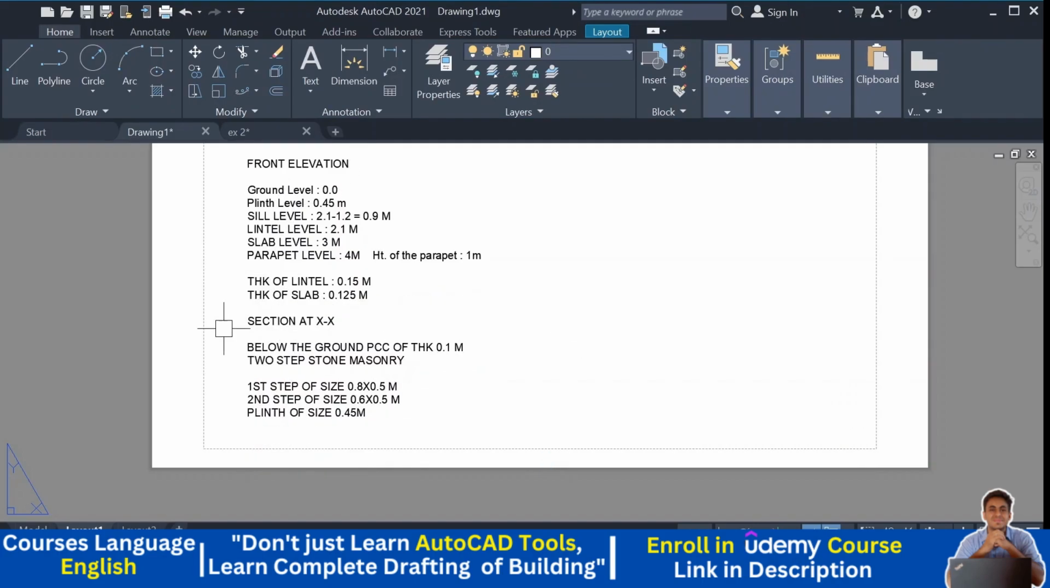So here in this section, below the ground level, PCC of 0.1 meter we just take. Next, two steps stone masonry. The first step is 0.8 by 0.5 meter, where 0.8 is the width and 0.5 is the depth. And the second step is 0.6 width and 0.5 depth. And the third one is the plinth, whose size is 0.45 meter. Depth depends upon this one.